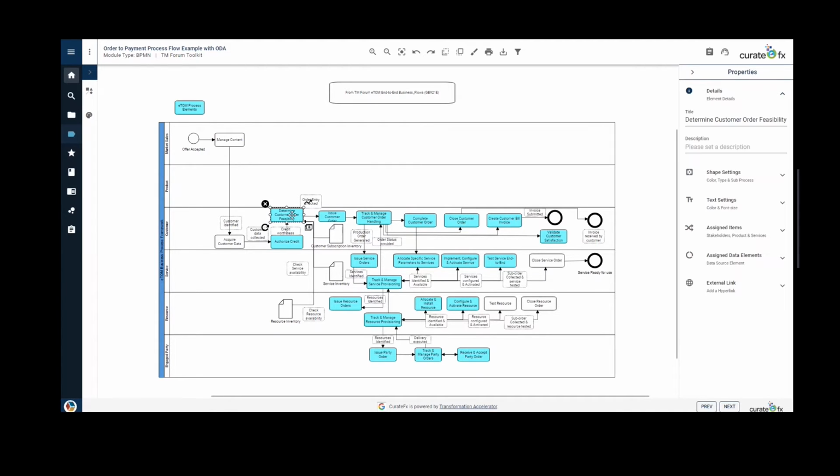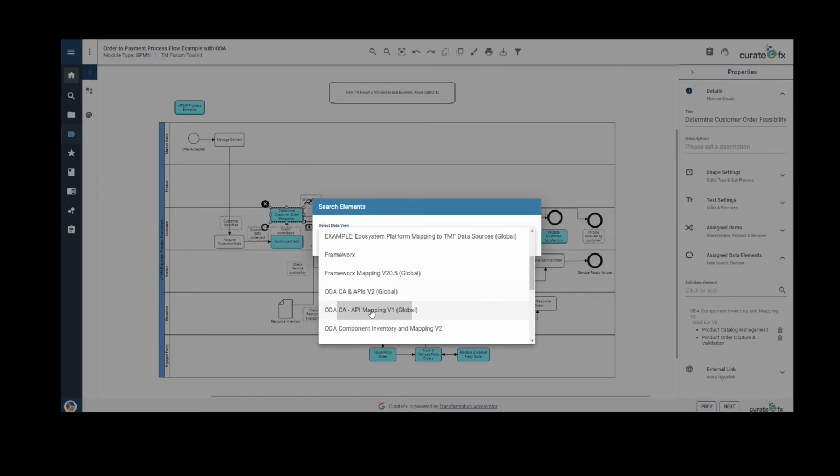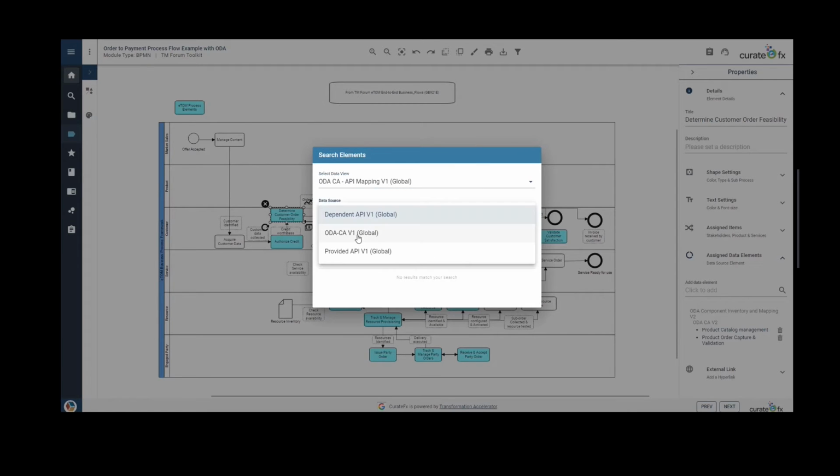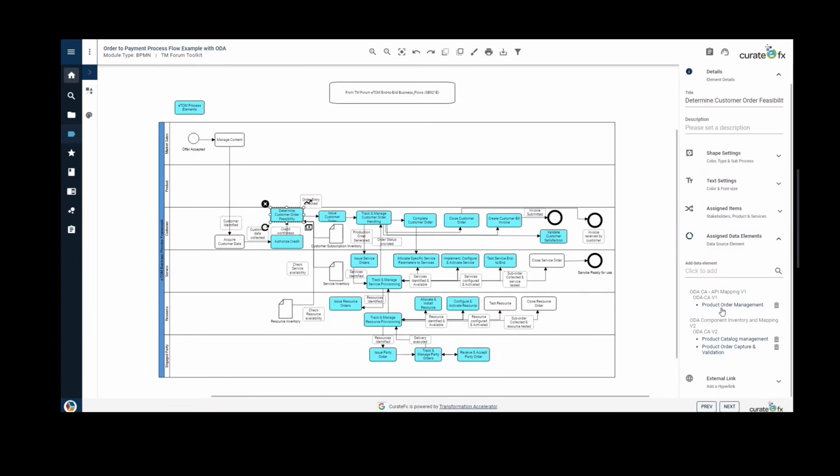This is found by clicking on an element and opening the Properties panel. Then we'll click on this tab here, and we'll click the field under Add Data Element. This will bring up a search, and we're going to select our ODA data view, and we're going to select ODA CA and search for our desired element. Once we've found the element we wish to add, we'll click on it, and it'll automatically assign to the element.